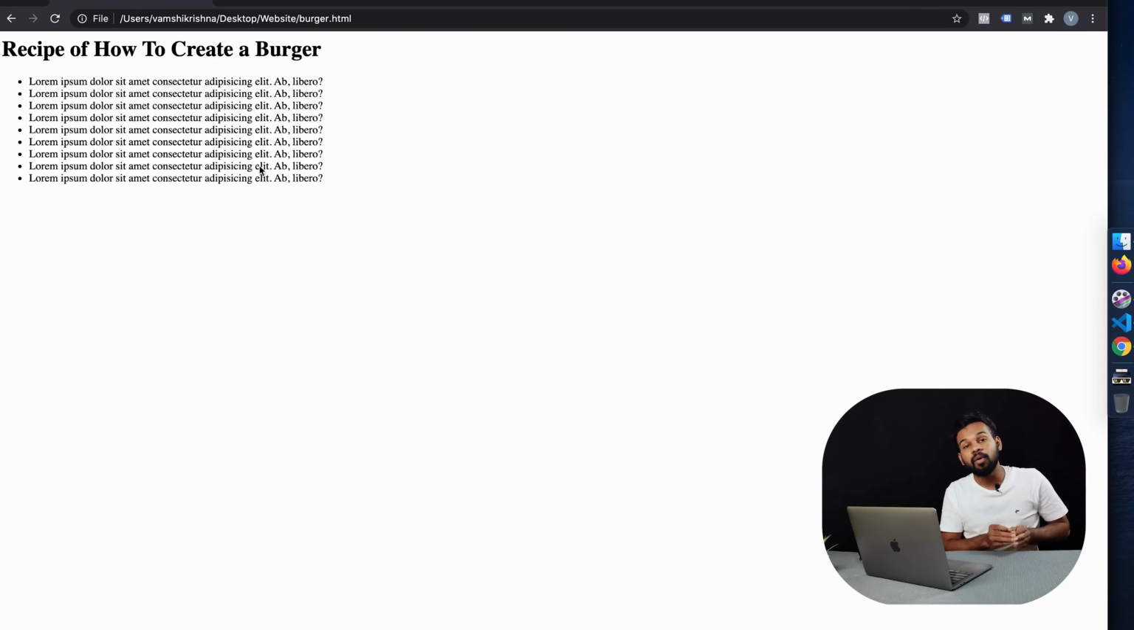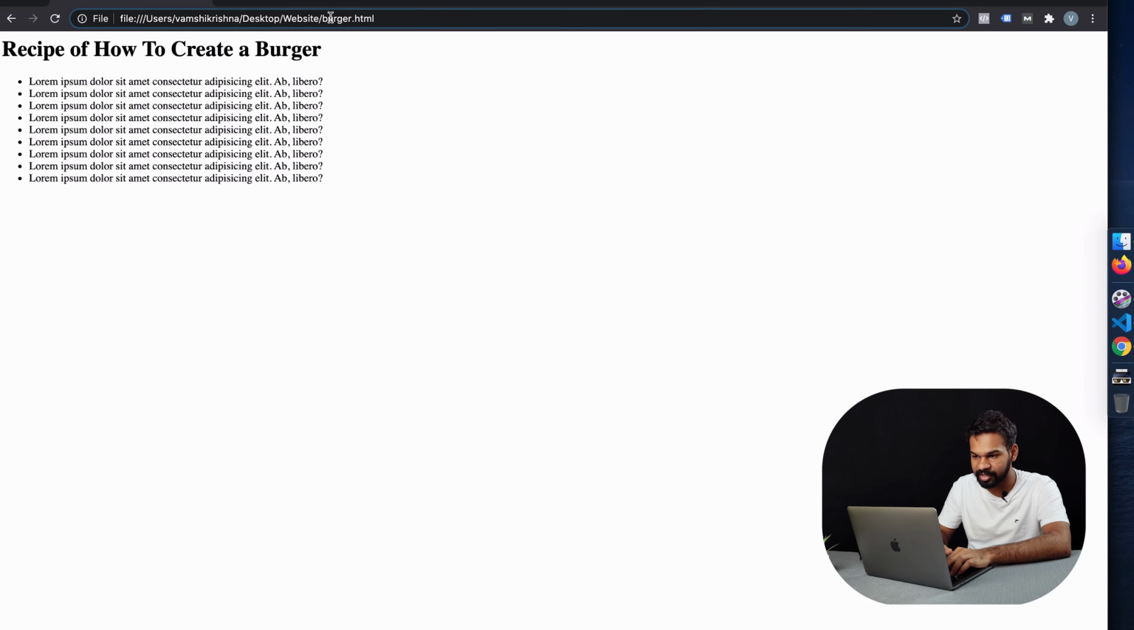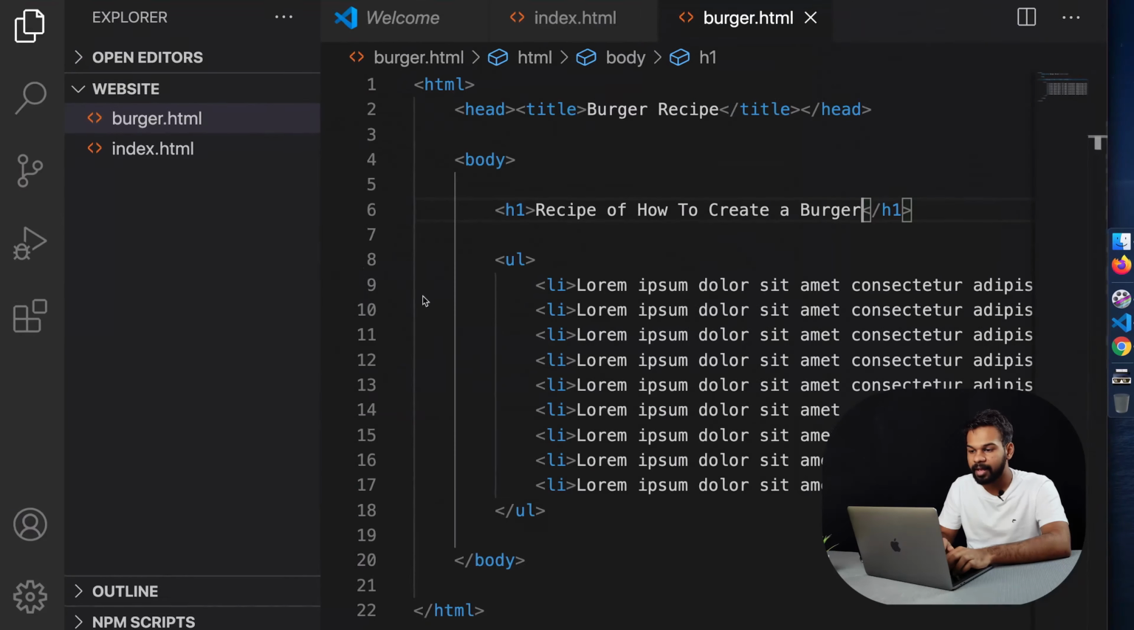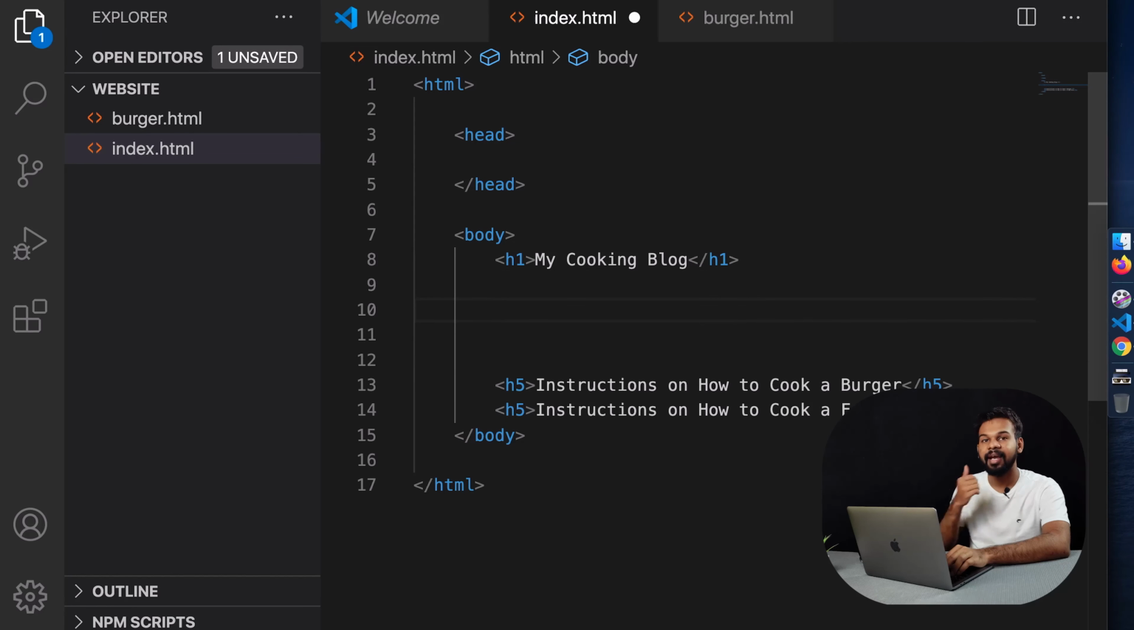Now what we need is for users to be able to click from the home page and come to this page. So firstly, let's go back to index.html. Perfect. And that we can do by using something called an a tag or an anchor tag. An anchor tag basically anchors or gives the link of a particular web page. I'm just going to show you how it is.